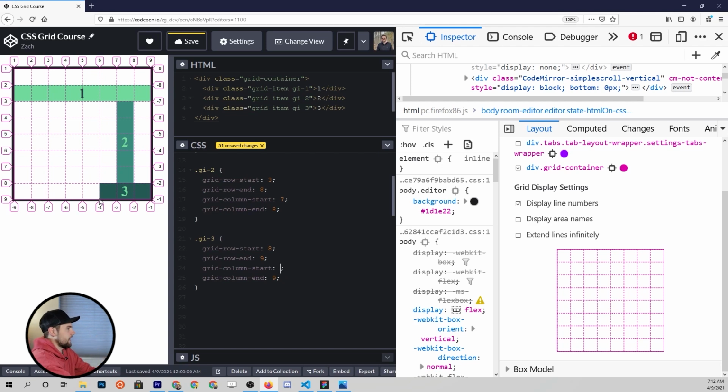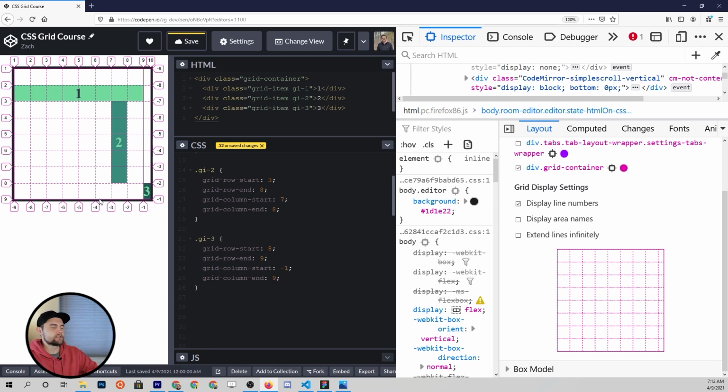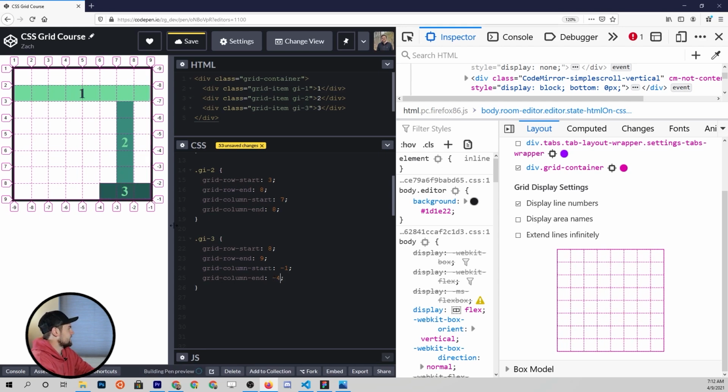We're going to start it at -1, which means we're going to start it at the very end of that grid. And then we're going to end it at -4, and that's going to extend it into the same little section that we had before. So if we know our grid is 8x8, we always know that -1 is going to represent the end of a row or column, and then we can just backtrack and say how many little grid cells we want it to be.